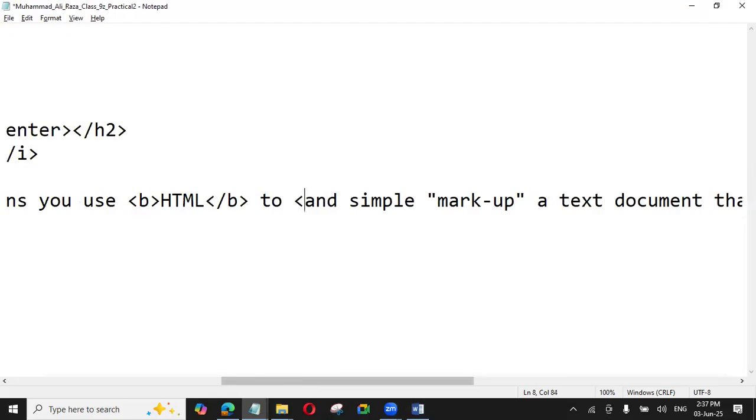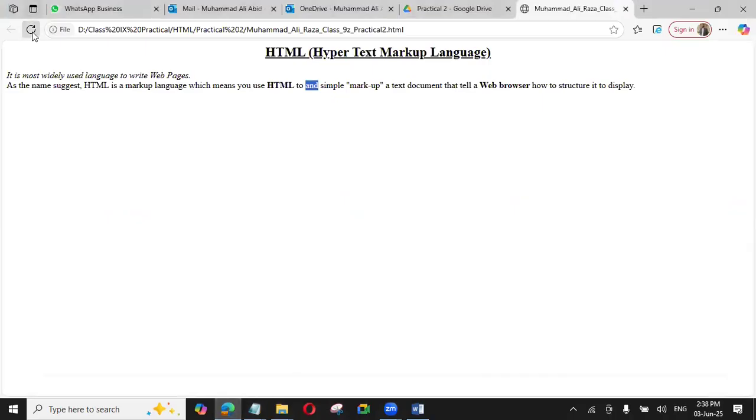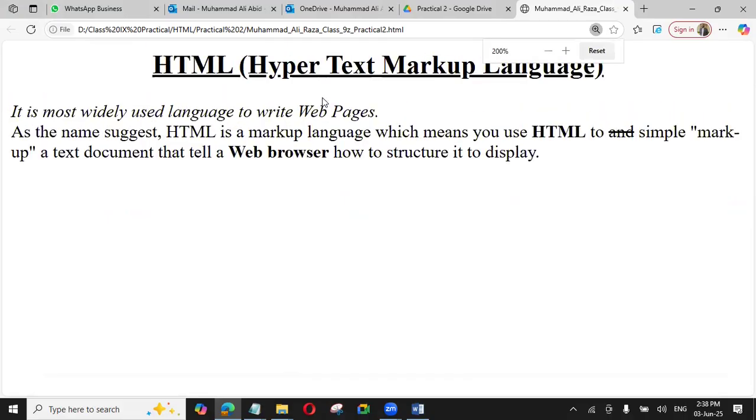One tag is S, the strikeout tag, and the other one being the entire word strike. You can put any word you like to. I will just show the output of both. They are basically the same. So if I just open it and then reload it, and if you just zoom it a bit, you will see that "and" will have a strike on it. It's a line which is cutting the "and" word.